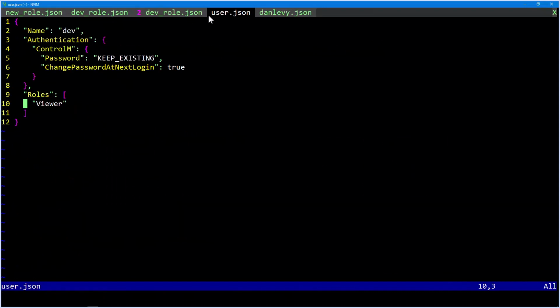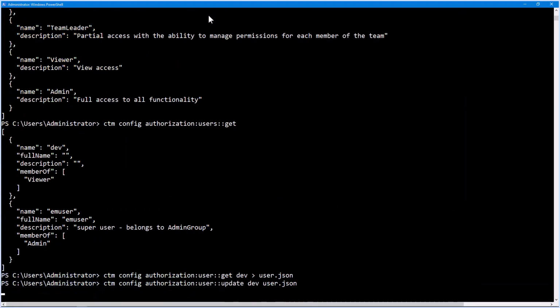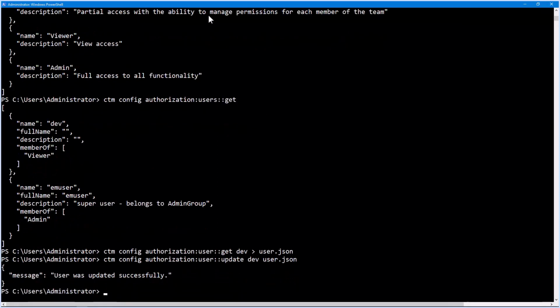I'll modify the roles section of the user to add the new dev role. Next, we'll save the file and go back to the CTM utility to upload our change. I'll update the user with config authorization user update, passing in the name of the user and the user.json file with a new user definition. Success. Let's check the user to make sure.